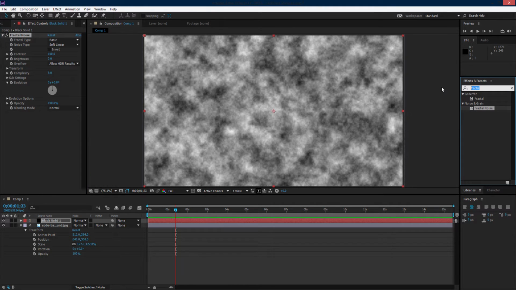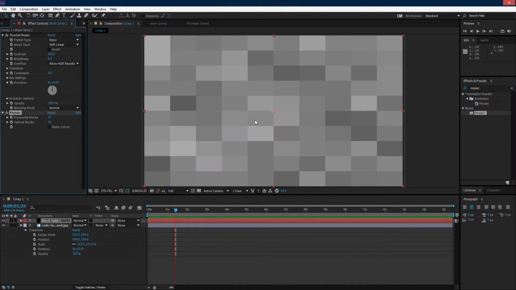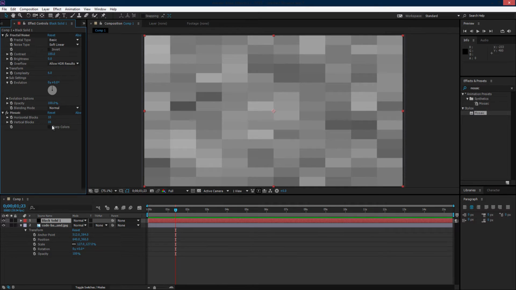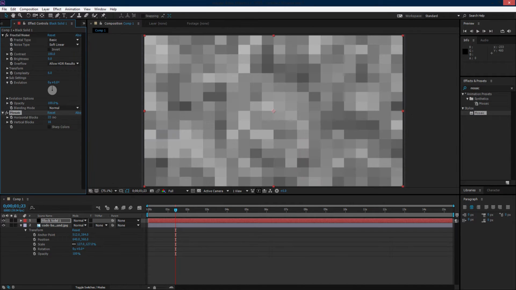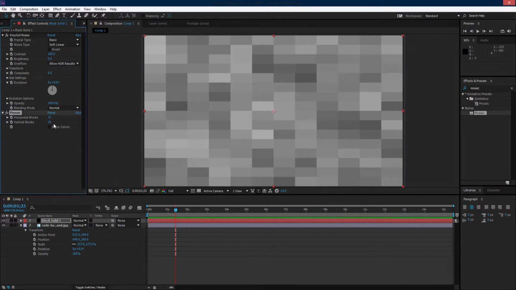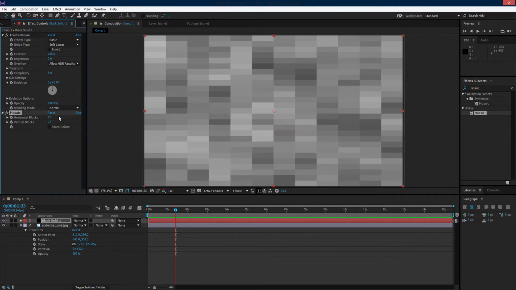But to get what we're looking for, the squares, we want to add a mosaic, and it turns all these squares but it differentiates them based on the colors of the fractal noise. And what we can do, I'm going to quickly make this 16. You can make it whatever you want, but 16 is ideal for me.